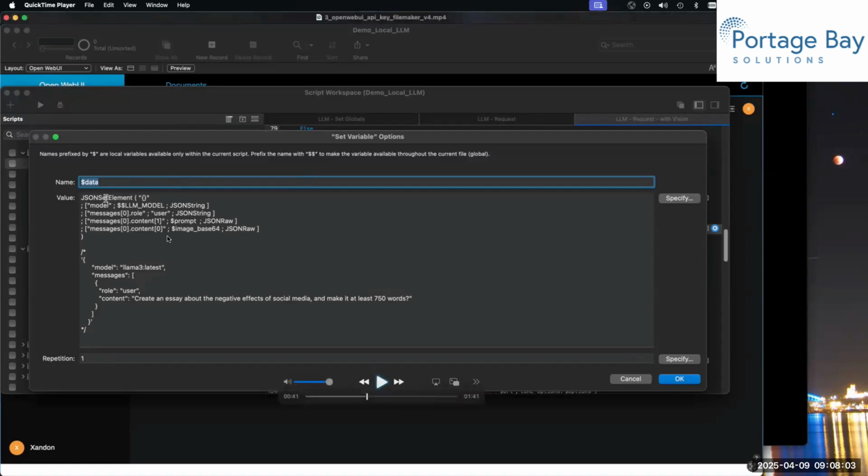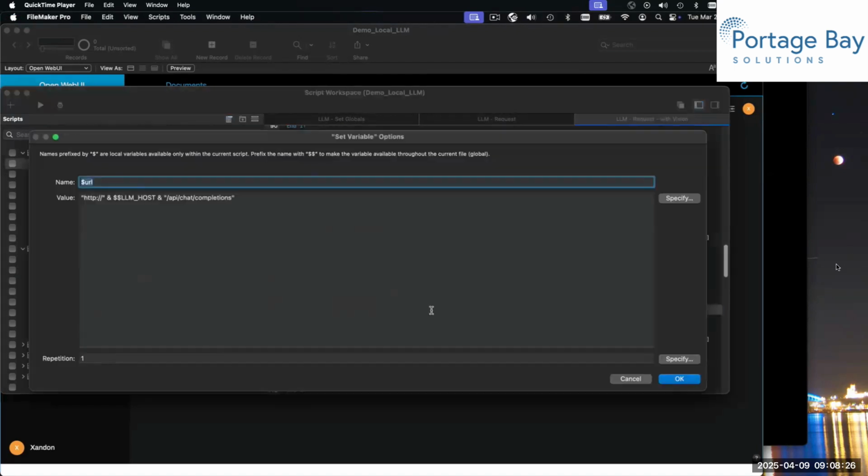So what I've done here is I had a variable called image base64 where I base64 encoded that container image, and now I'm just attaching it to this JSON as base64 encoded text. From there, we need to set the URL that we're going to pass into our insert from URL call. You have your host name and then API chat completions. You can always look at the documentation on the Open Web UI to see how the different calls are made. But I'm just structuring that as a variable so it's easy to pass into my insert from URL.